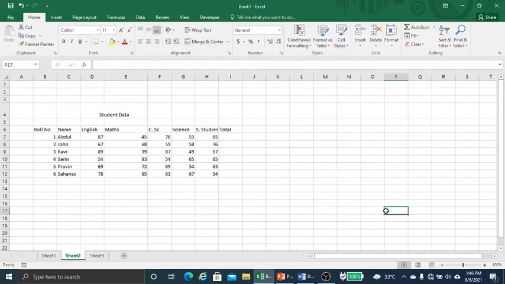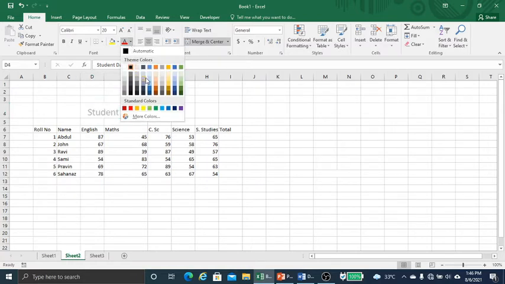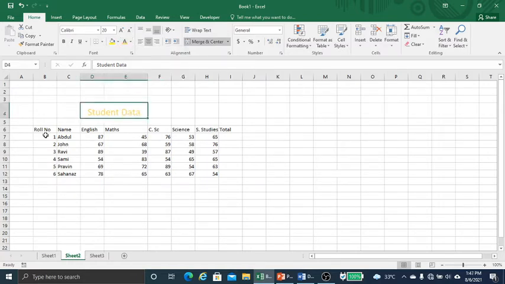Now how can you format the text? So this text, I can format in Excel. Suppose I want to make this text bigger, so I can increase the size from the font size, say 20. Now I can change the color of this font also. I can take any color like this.